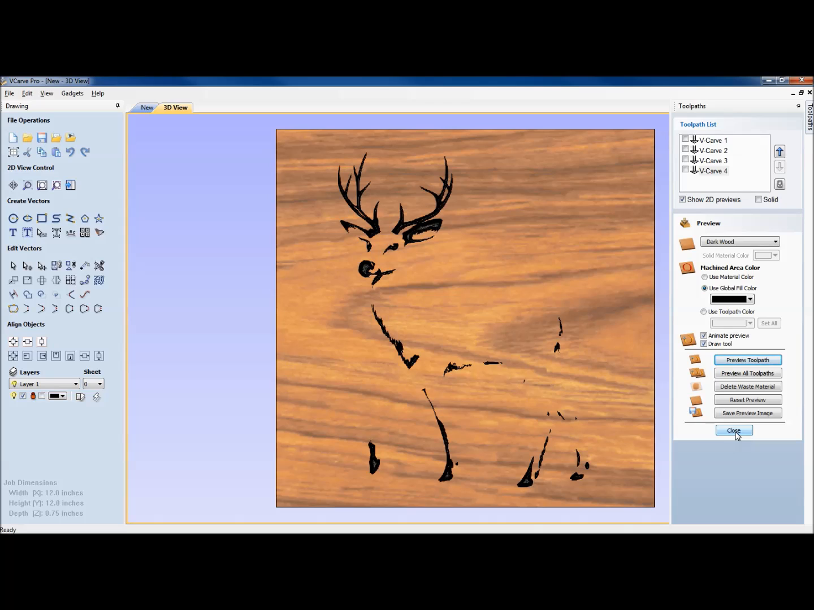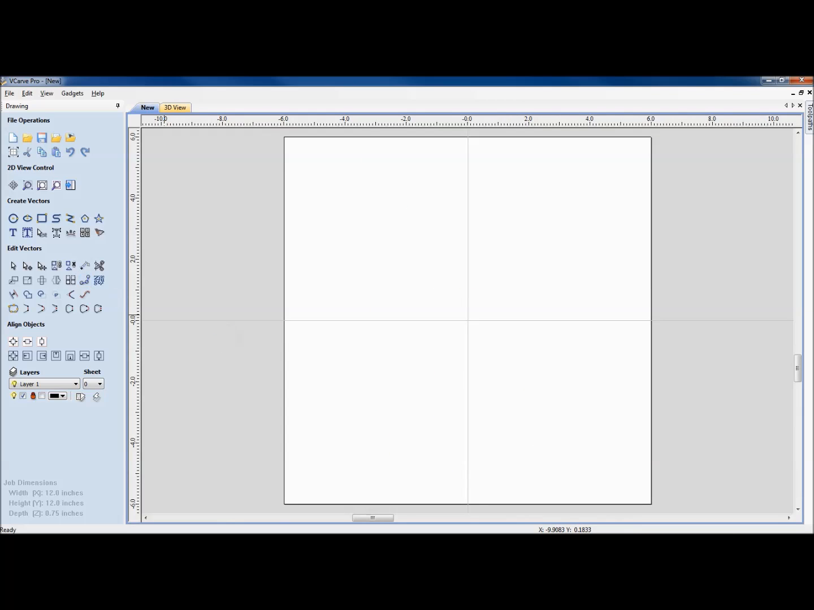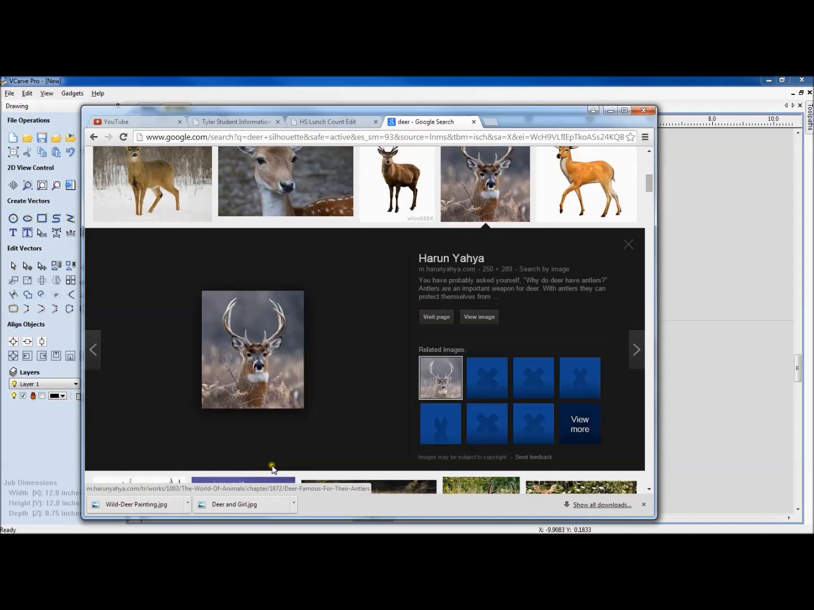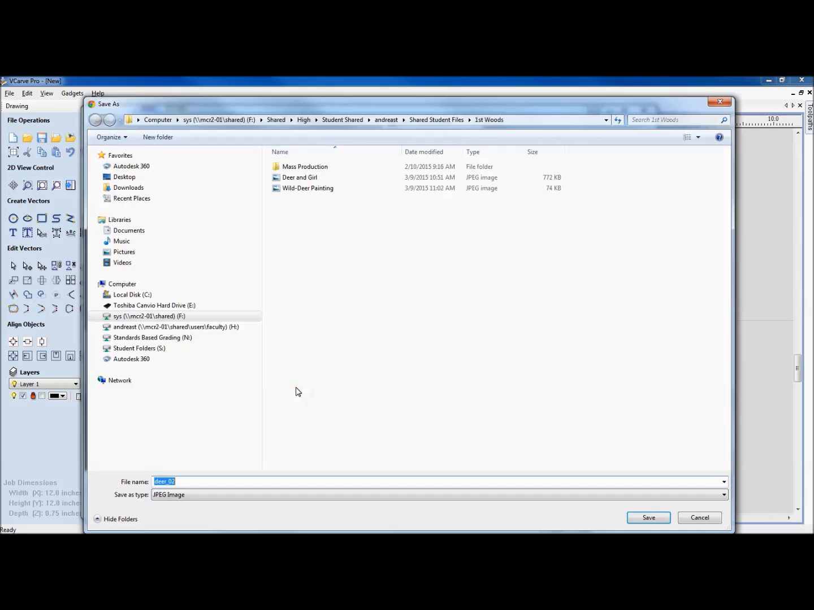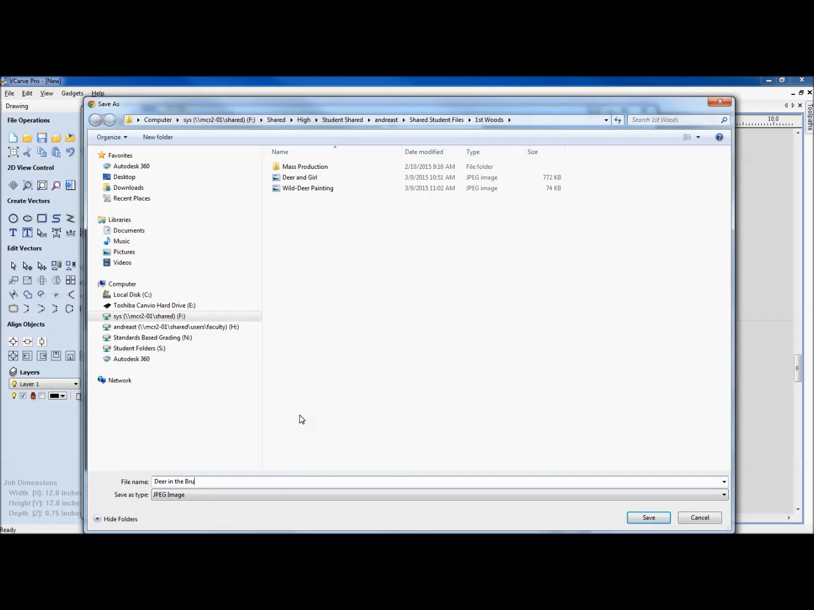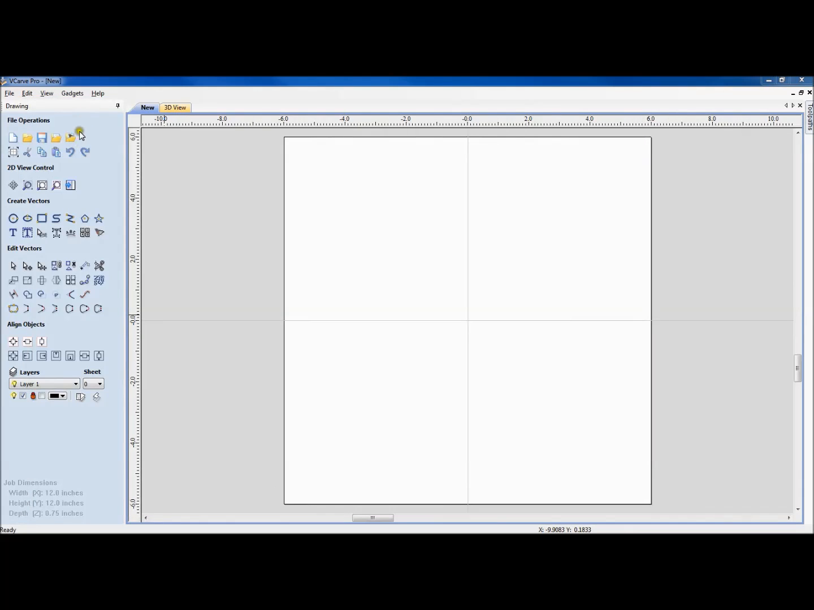So at this point I'm going to go ahead and close this and clear all of this, and I'm going to delete this, delete the image, and I need to come back over and pick up, let's say that we were going to vectorize something like this. And so let me go ahead and save image as, and we'll just name it deer in the brush, save. So I've got that ready to go.